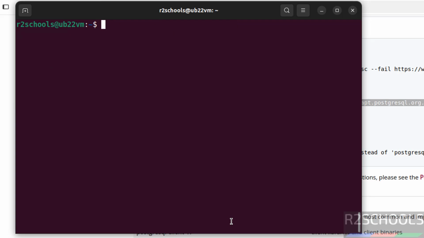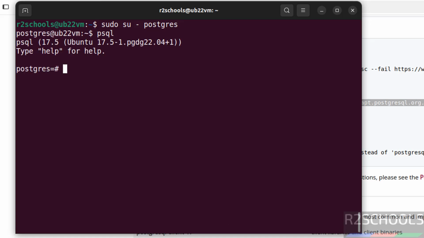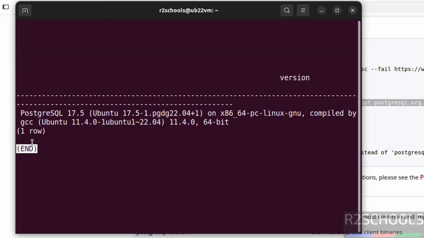Now connect to PostgreSQL server. Sudo su - postgres. See, we have connected to PostgreSQL server, but see, this is not the PostgreSQL server version. It is the psql client version. So verify: select version(). See, this is the version of the PostgreSQL server.